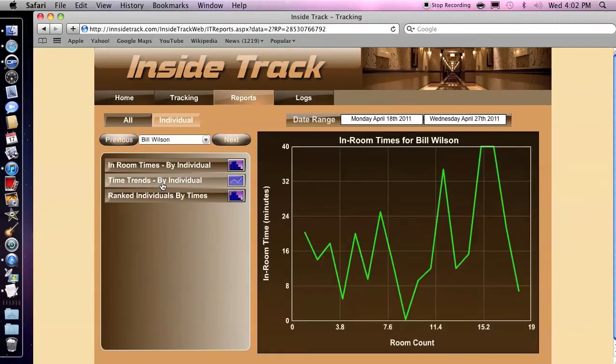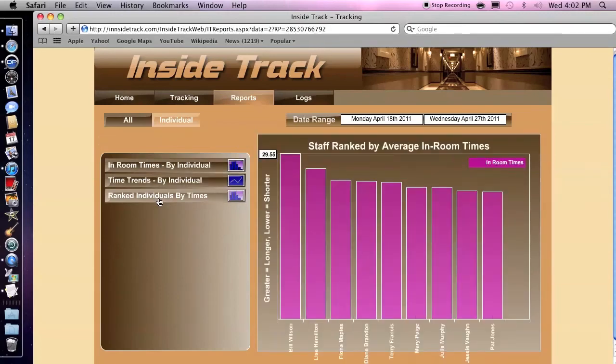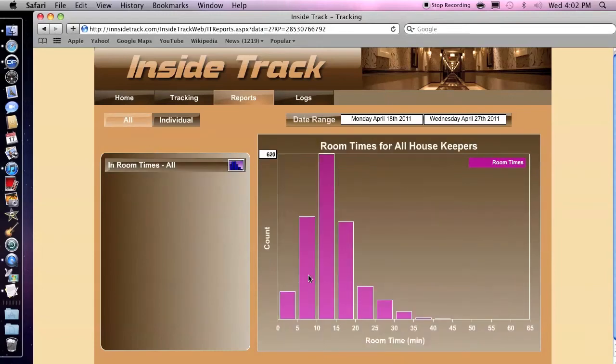And again, on the time trends now, we should be seeing more rooms for those periods of time. Okay, and then if I go by all here, in room times, this is my distribution. You'll see there's many, many more. That's not the total rooms, that's the mode. That's where the mode resides. So most of the rooms, 620 of them, were done between 10 and 15 minutes, and this is your overall distribution for this period of time.